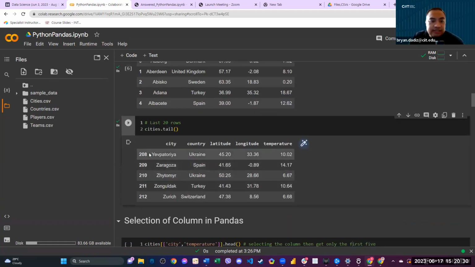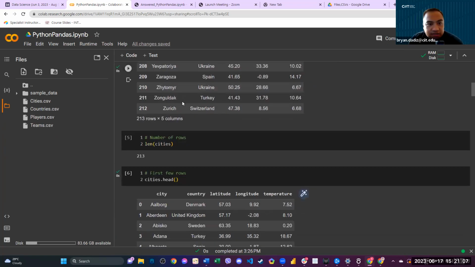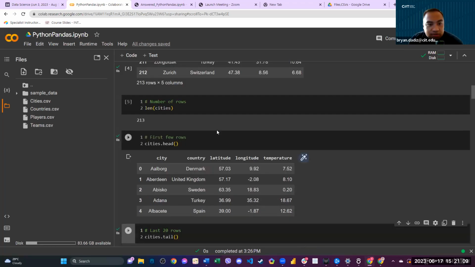As you can see on the indices, we have 208, 209, 210, 211, 212, because our last value is 213, but it was not shown here because the indices start with 0. So again, we are presented with the columns city, country, latitude, longitude, temperature, with the last 5 rows of our data set. All right, so those are the first three functions that we are able to use in pandas.